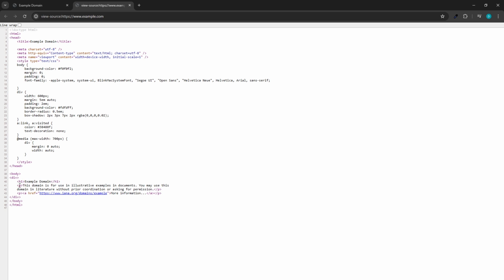Then after this header tag, we have a paragraph tag. Now the paragraph tag is used to display text on a HTML web page. So in the paragraph tag, we have the main description for this web page. Then we have a second paragraph tag containing a hyperlink.